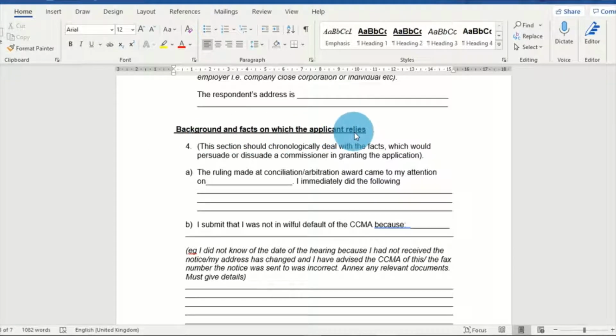Background and facts. So here they want it in chronological order, obviously in as plain language or as clearly as possible, just to persuade the commissioner to grant the application.